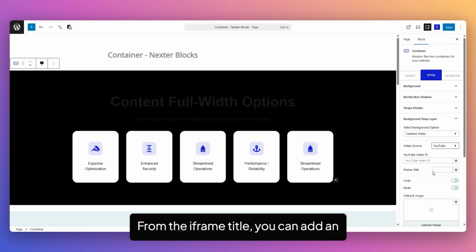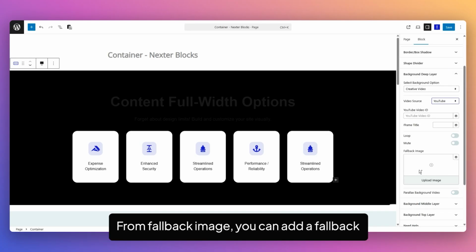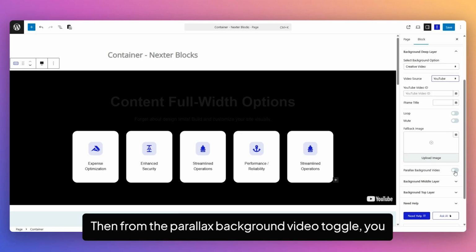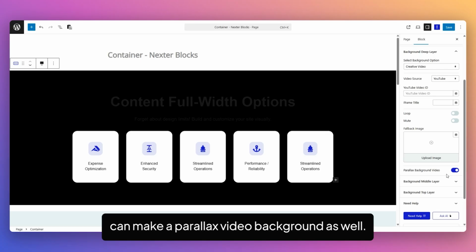From the iframe title, you can add an iframe title. From the loop toggle, you can loop the video. From the mute toggle, you can mute the video. From fallback image, you can add a fallback image for the video. Then from the parallax background video toggle, you can make a parallax video background as well.